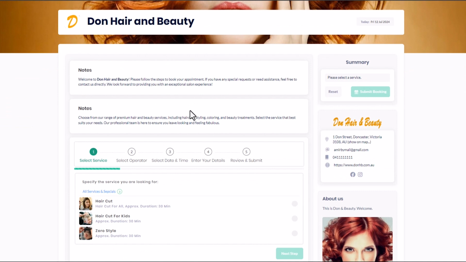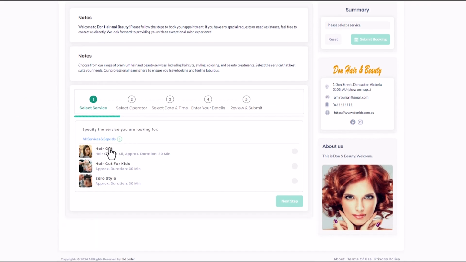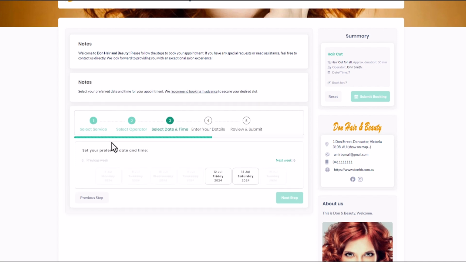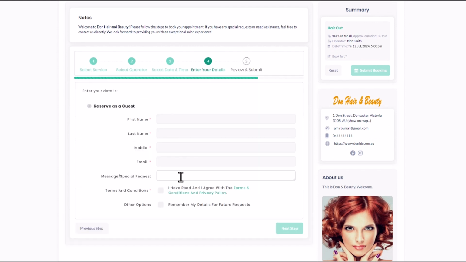Now, if you open your public booking page, you will see the notes displayed at the top of the booking page, Service tab, and Date and Time tab. You also have the option to show notes at the bottom of the booking block or each tab.